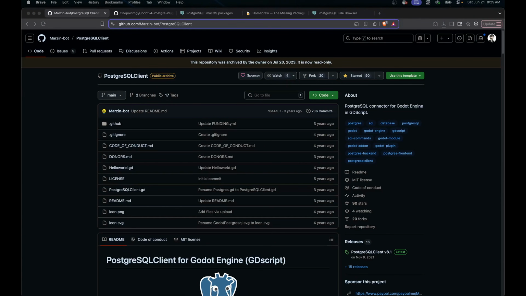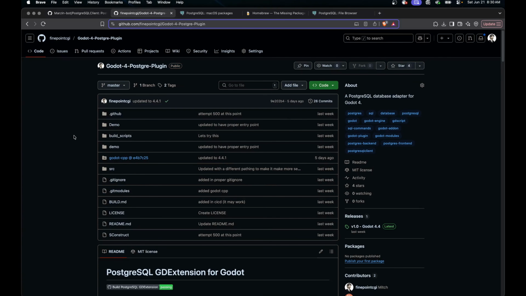All right, the first thing we need to talk about is what plugin we're going to be using to work with Postgre. The plugin that I covered almost 3 years ago was PostgreSQL Client by Marzan Bot. Unfortunately, he's archived it and it no longer works with Godot 4.4. If you're using Godot 3, you could use this plugin and follow my previous tutorial, but unfortunately it's been completely overshot by a lot of the Godot changes. So I've gone ahead and built my own plugin.